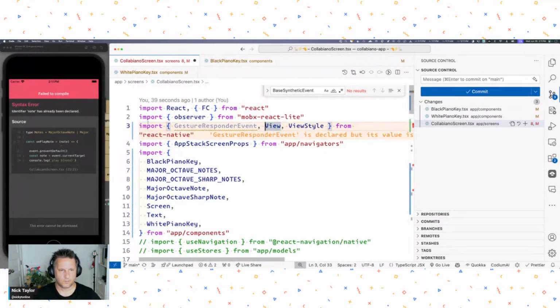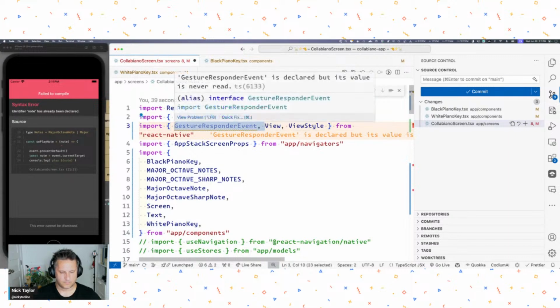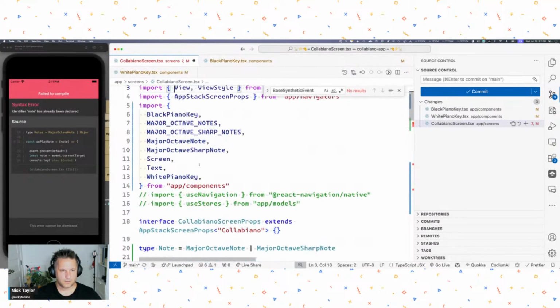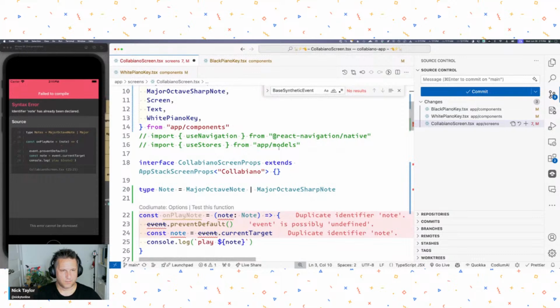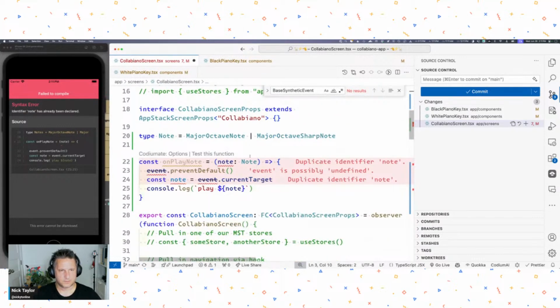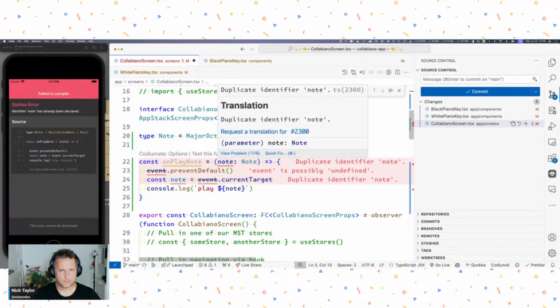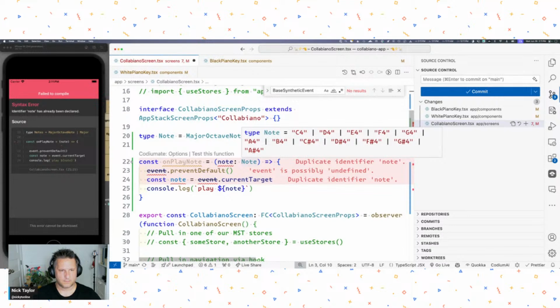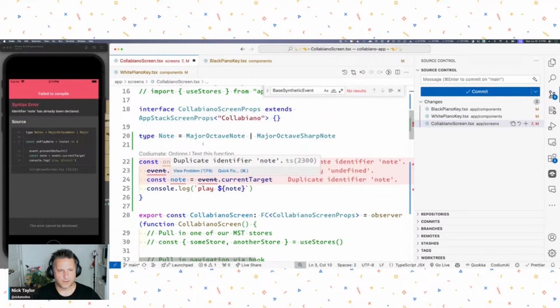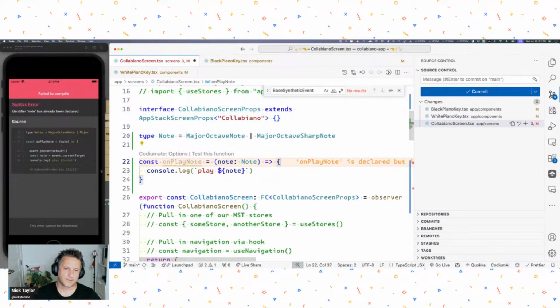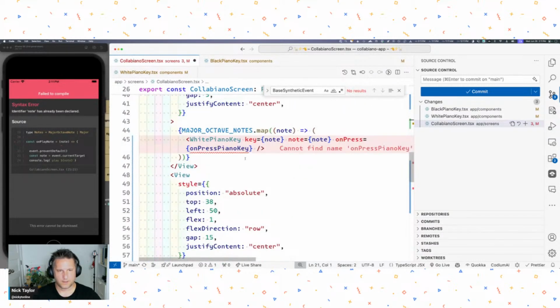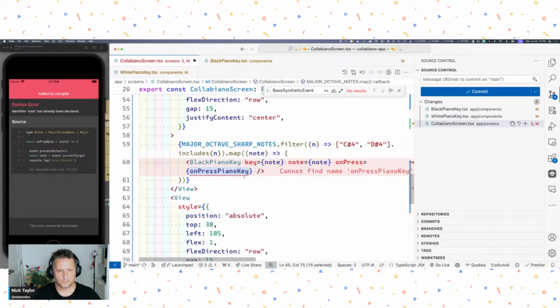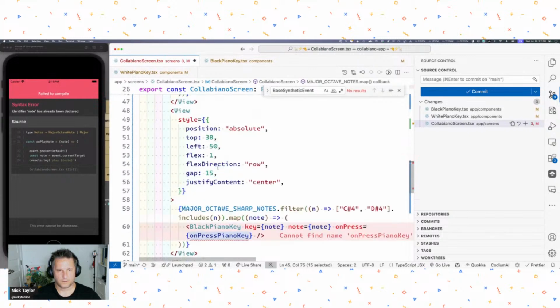Okay, let's get rid of a few things here. We don't need this. I don't know what it's complaining about with this note. That seems okay. Okay. All right. So, and then here we're just going to say console log play note. Okay. And let's go down here now. And so, not that one. So, okay, I didn't change those.